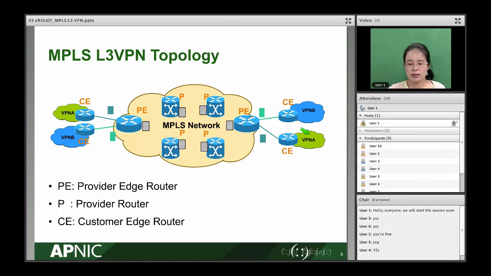And the green cloud is another enterprise, another company. We call this company A. So they have VPN A. And for this company, there are also 2 branches, the green clouds. They will communicate with each other via this MPLS network. For this MPLS network, there are 3 router roles we will mention.